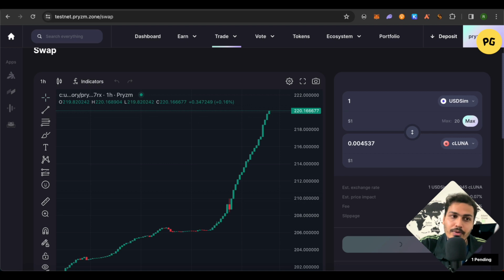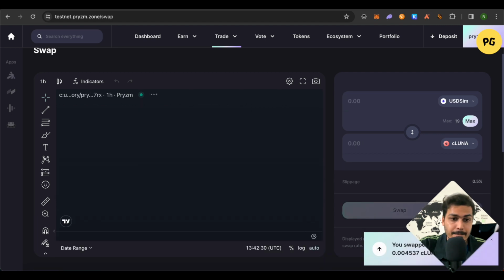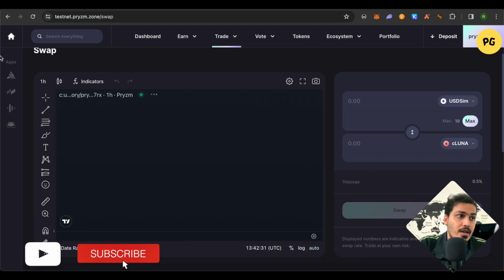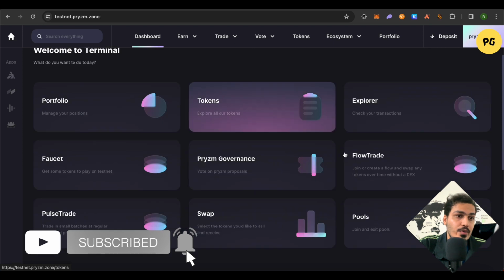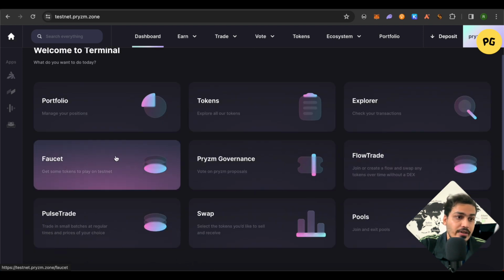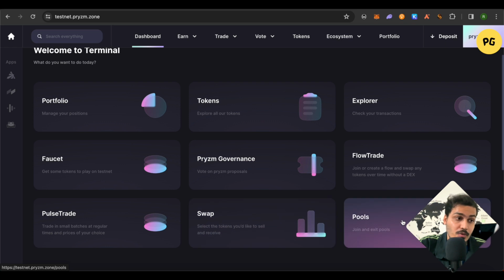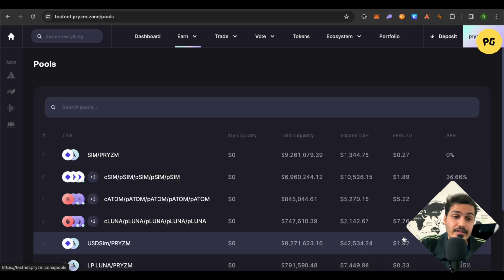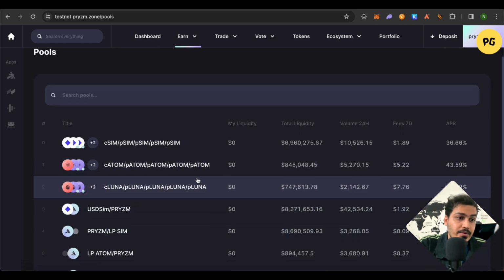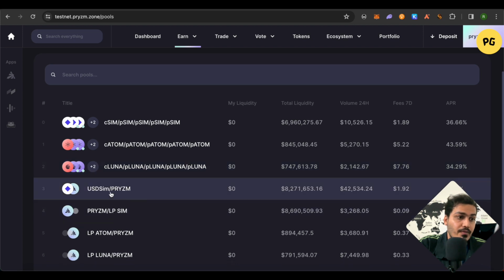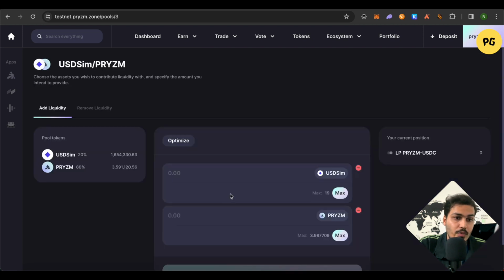Now it will swap and increase our activity on this particular chain. So we just swapped. Now we can just simply go back to our home section and check out all the different options of what we can do over here. Like we can participate in the pools, and for that, just simply click on it. After that, select any particular pool that you want to be part of.